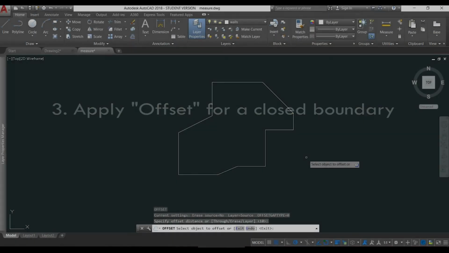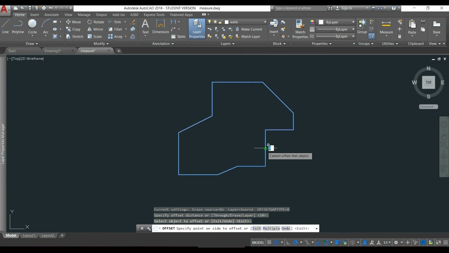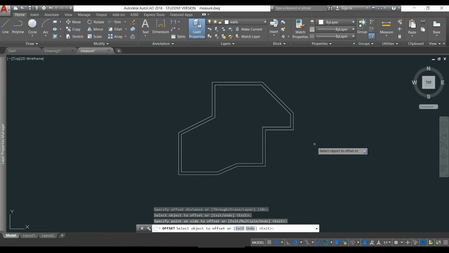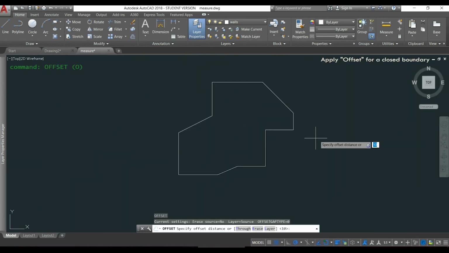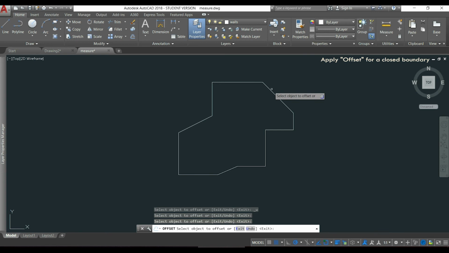How to offset a closed boundary with only one click, like it happens here. A lot of beginner users have this issue. We activate the command offset. Then I try to select all my objects, but I can't, it's not working. And I can only do it for each line independently.